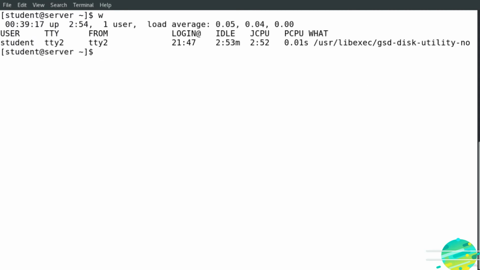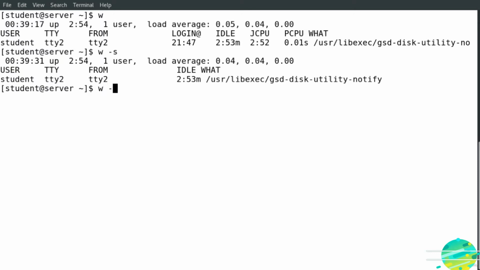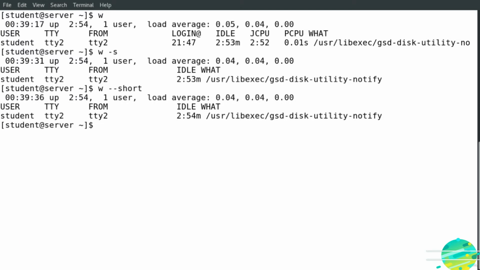If I would like to use the short format and I don't want to print the login time and the JCPU or the PCPU times, then I'm going to type w, then the short notation -s, or I can type the long notation --short, and it gives us the same output.